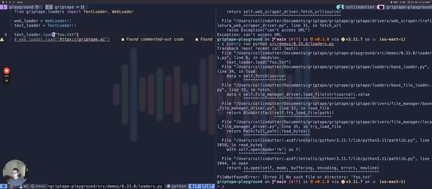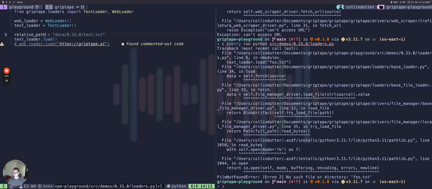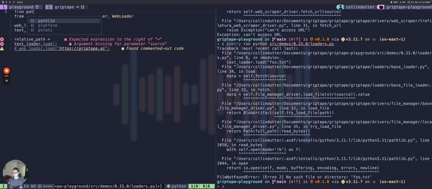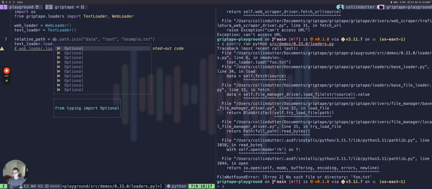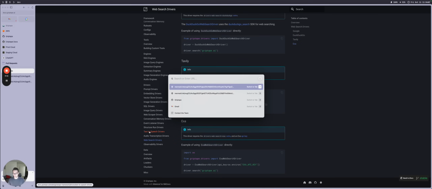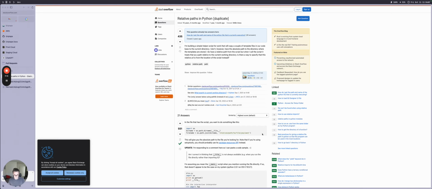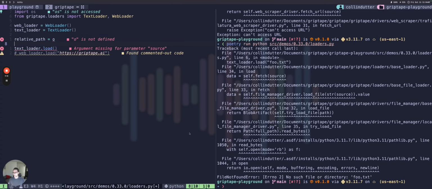Okay, I couldn't find foo.txt, so we need to get a relative path. Let's see if we can. We'll do this. And I always need to look this up. Okay, one sec. Python relative. Yeah. Okay, there we go. We'll do this, and foo.txt. Okay. Let's see if that works.